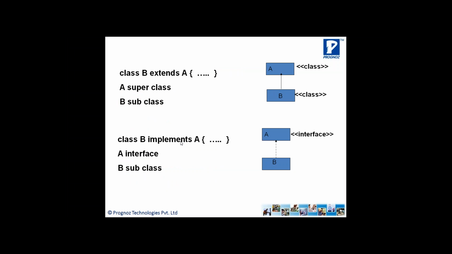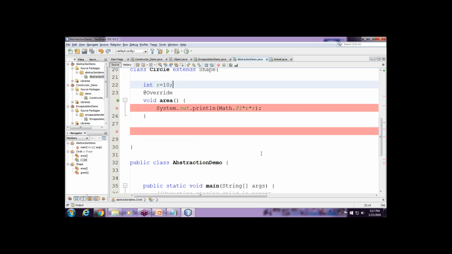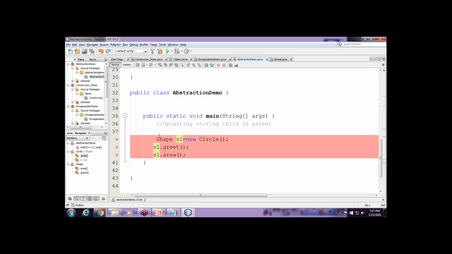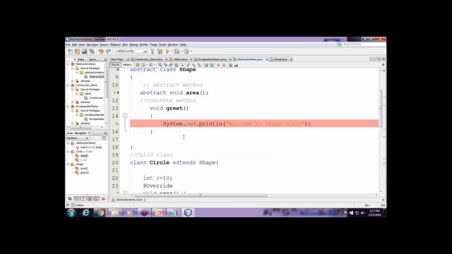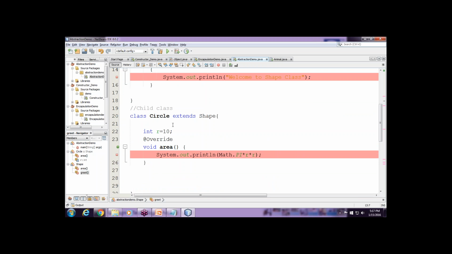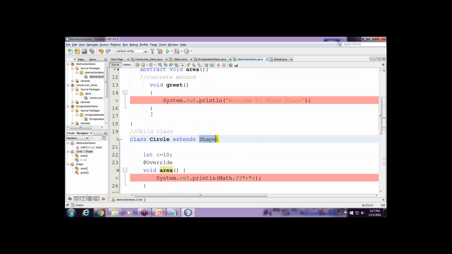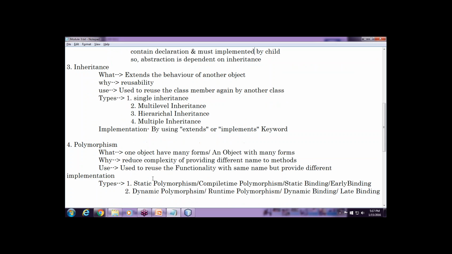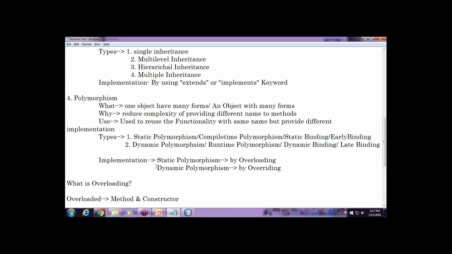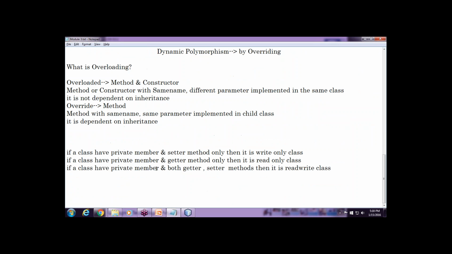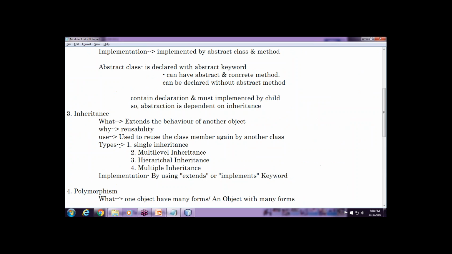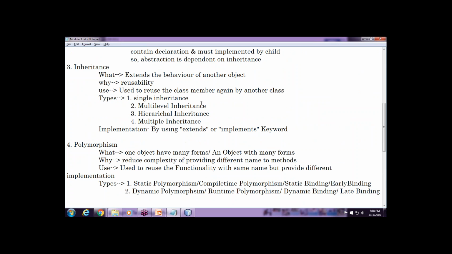Implements, because your parent is an interface, I can implement it. Okay, so let it be. Let's see it later. This is the way we can implement abstraction. In this abstraction we saw some inheritance. But what type of inheritance is it? It is single inheritance. Circle extends shape, or rather shape is extended by circle. Single inheritance.